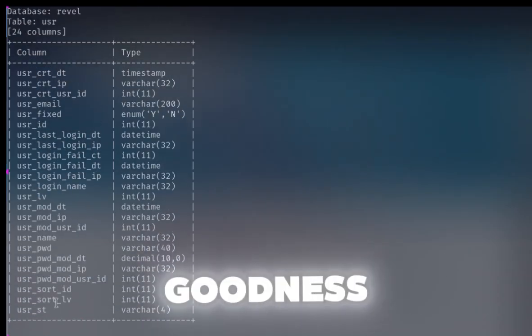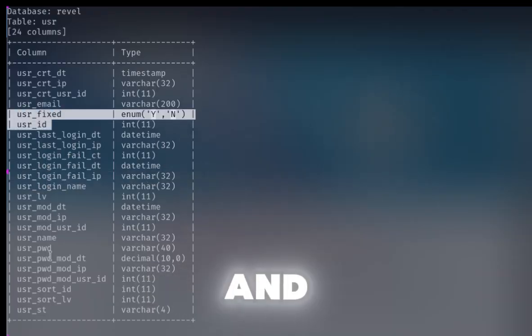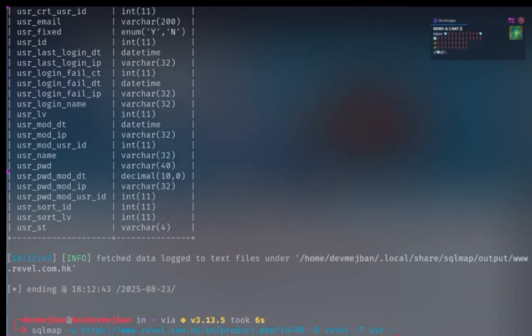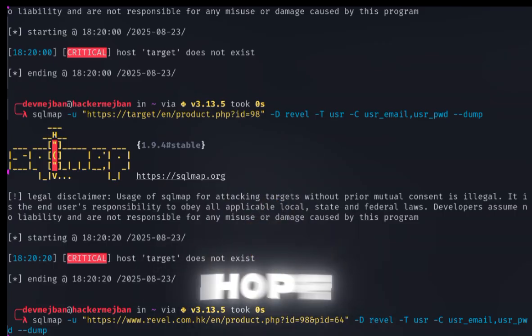Oh my goodness. Okay, so there's a lot to process. I didn't expect it. I would find user passwords and those, but I'm still not sure. So let's first check if we got something or not. Okay, you can see I've specified the columns I wanna dump. So let's run the command and hope we got some really sweet info.